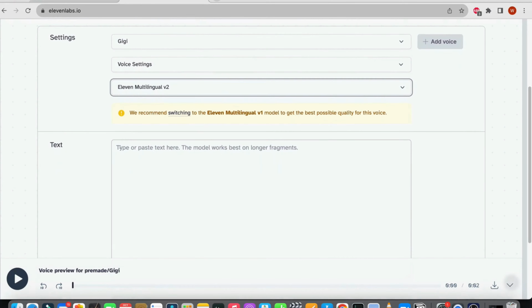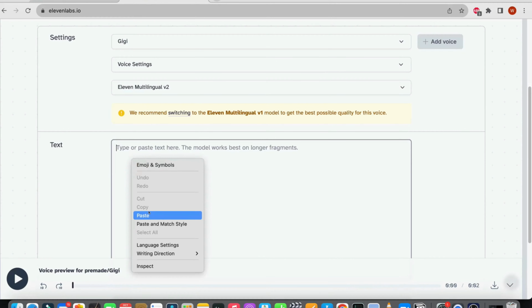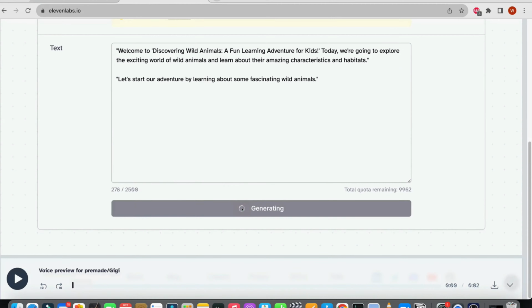Now let's go back to ChatGPT and copy the intro scene script and paste it here. I will generate the voiceover scene by scene, which will help me in the next step. Now, let's generate this and download it.